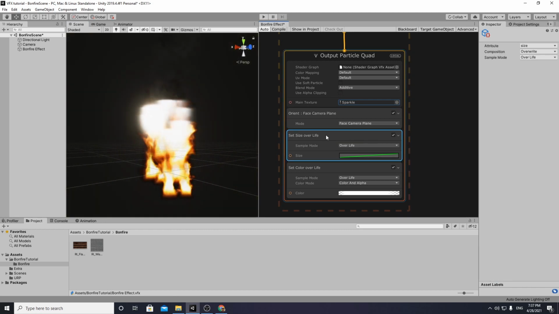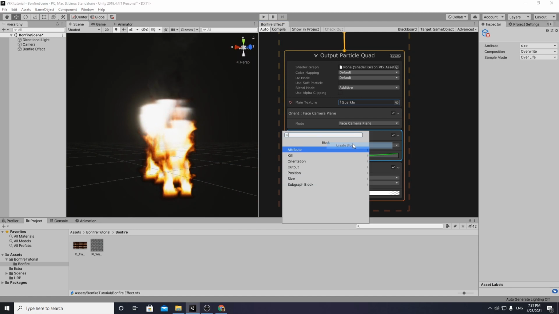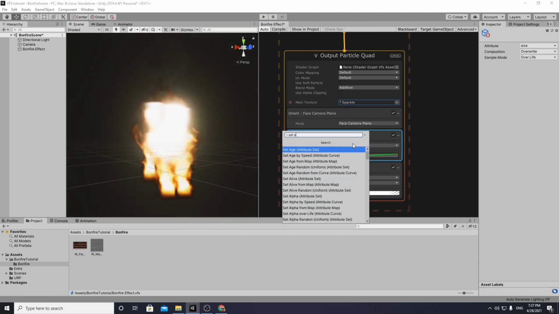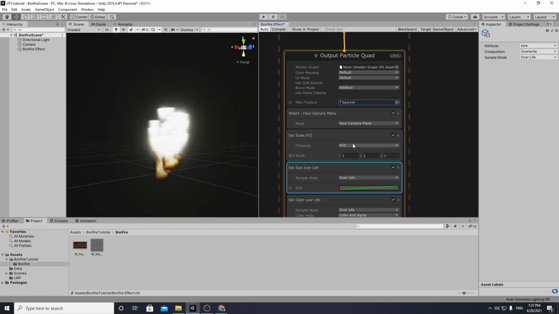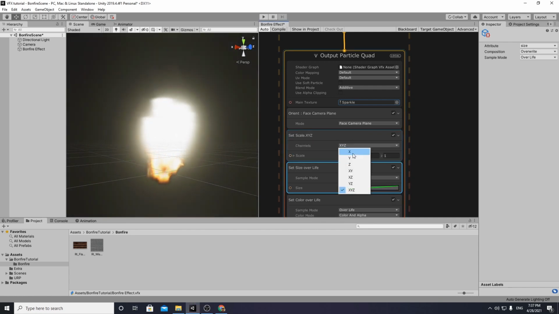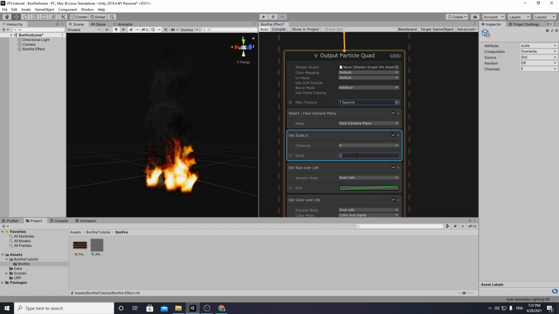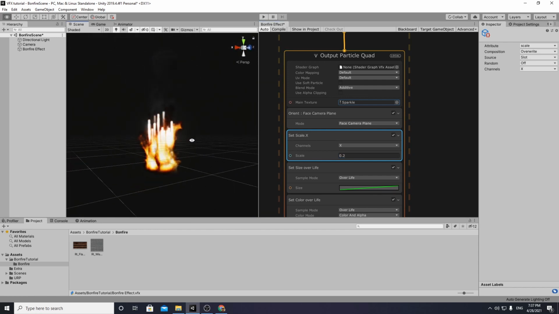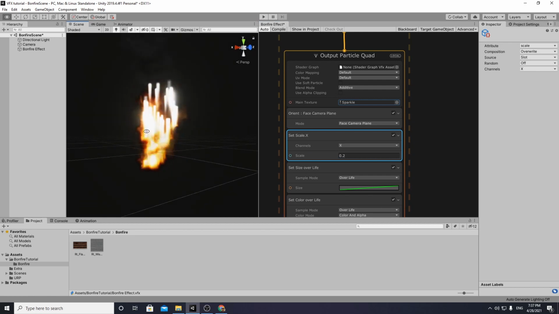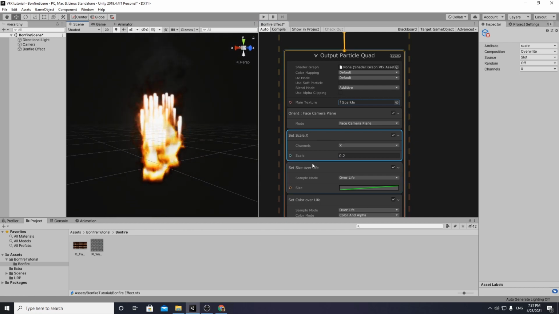And also at the same time we have to set the scale as well. So right click and create block and also set scale. So we have to change the scale of X, so we have to pick X and put the value as 0.2. So these are my values, and also if you need you can change the values to your preference.